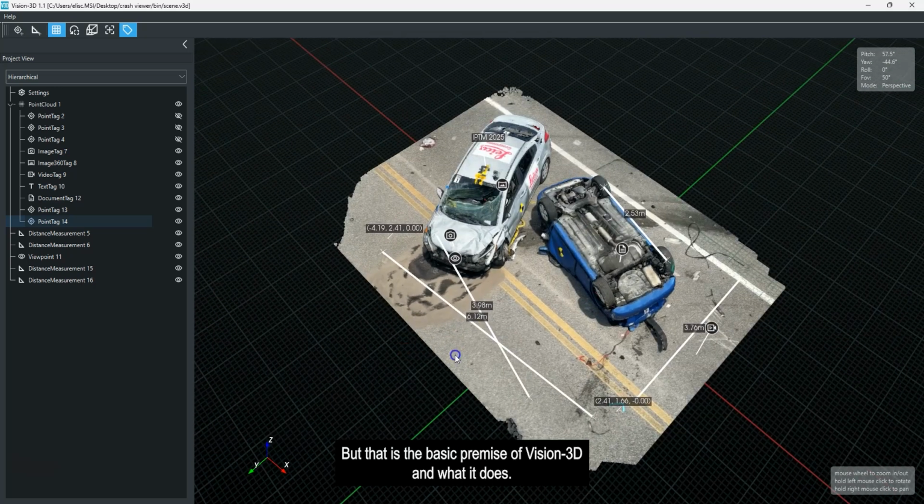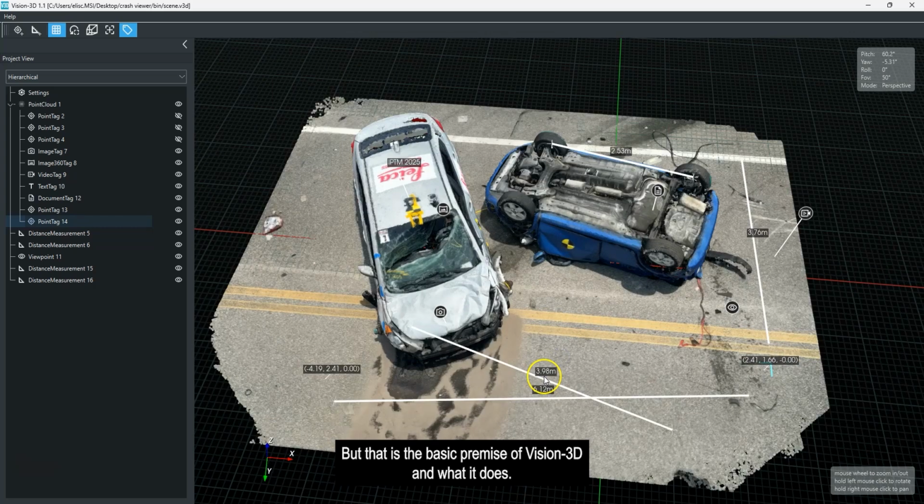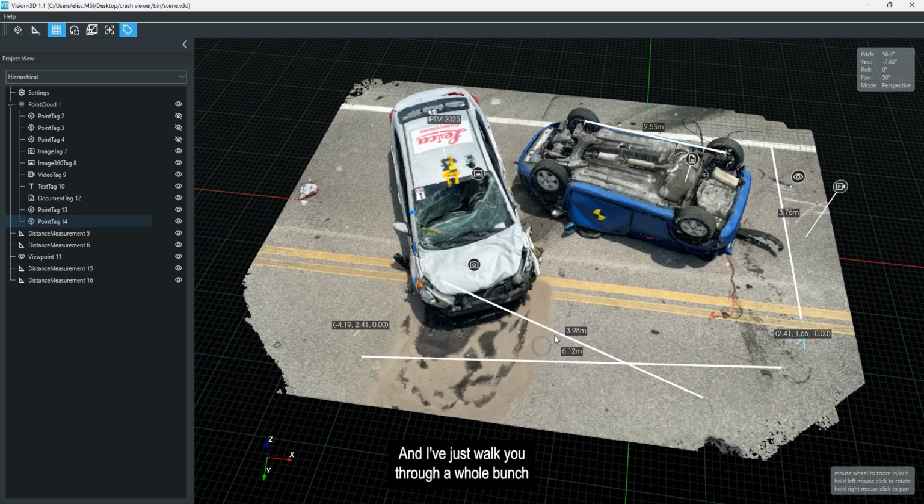But that is the basic premise of Vision 3D and what it does. And I've just walked you through a whole bunch of different features in the software. Pretty simple to use. If you can follow this tutorial video, you can probably figure out all the rest yourself. And there's really not a lot more there. But whenever you really want something, always hunt in the properties.